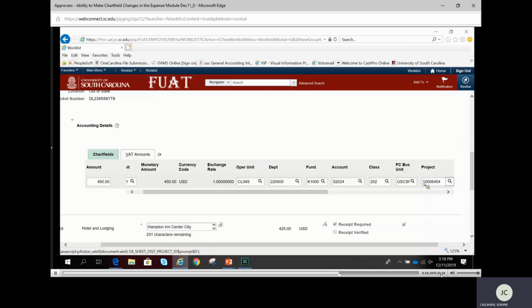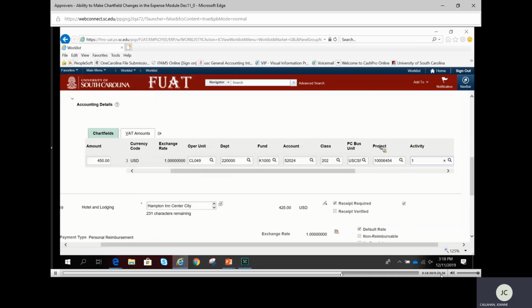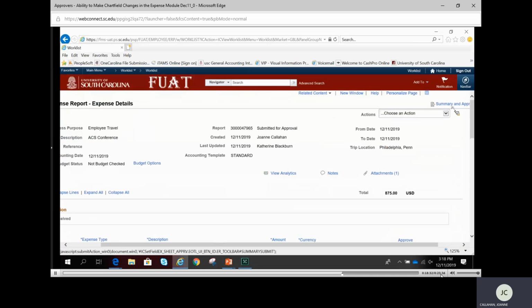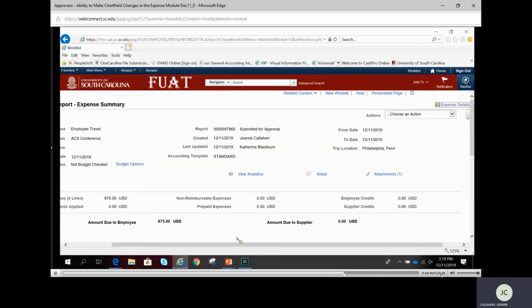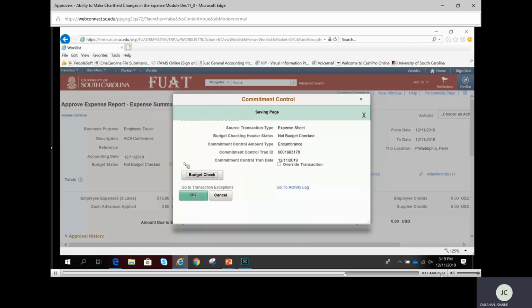6154 and tab one more time. Okay, so we put in a project, and our expectation is that when we go budget check this is going to give us a budget error. We'd like to see what that looks like, because that could happen. So we're going to hit our summary and approve page. We're going to go back and, of course, see that it is not budget checked now. We're going to hit our budget options and, of course, budget check it.